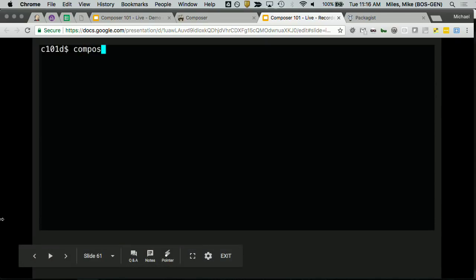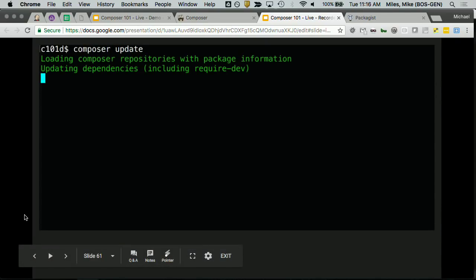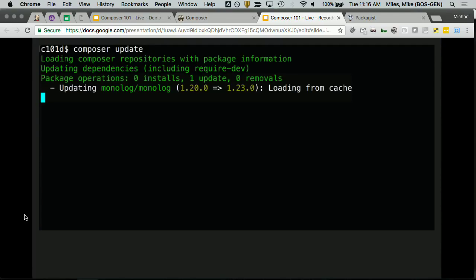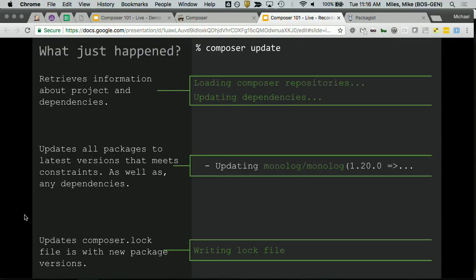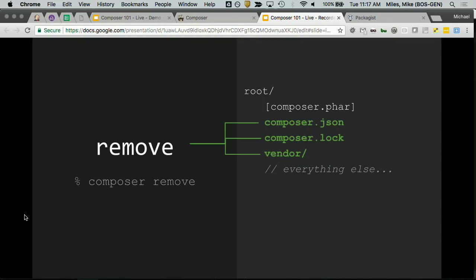But if you run Composer update on its own with no other parameters, it's going to find all your packages that need to be updated and update them all. In this case, Monolog had to be updated from 1.20 to 1.23. So you can update your packages pretty simply by running Composer update. Following your version constraints, Composer is going to update them.